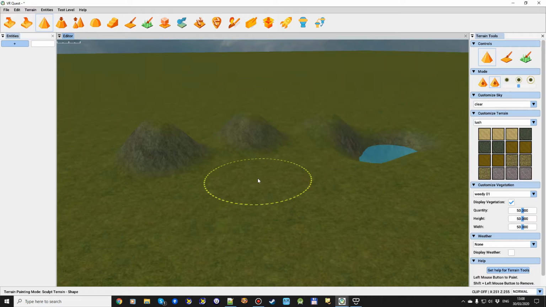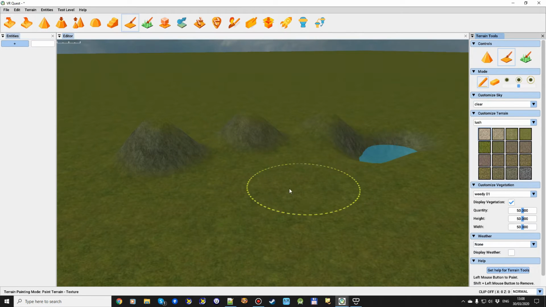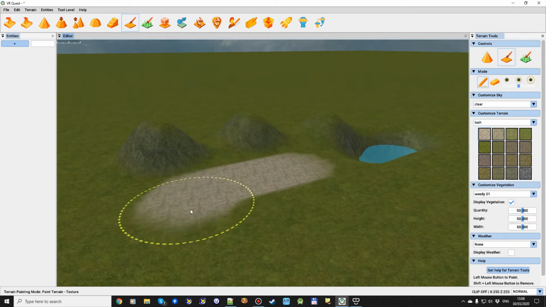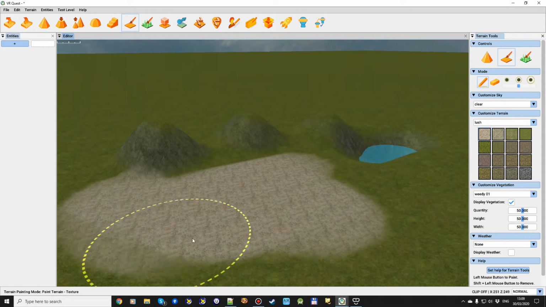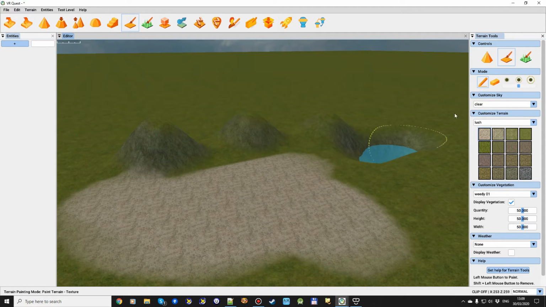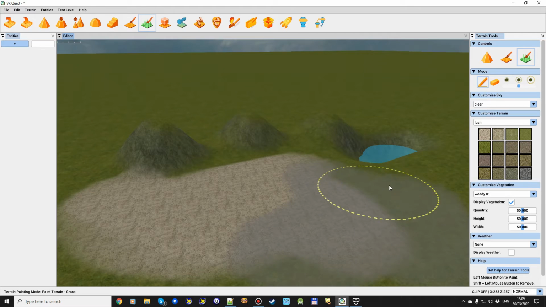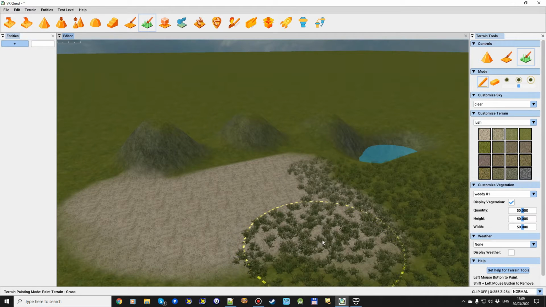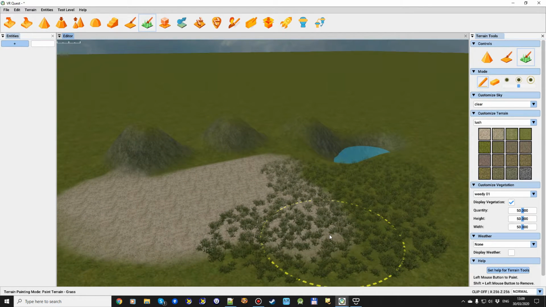Now let's paint some terrain. So this time we go to paint texture in the control section and just left and hold to paint like so. And then if you want to paint some grass, you go to the paint grass in the control section, hold down the left mouse button and spray down some grass. And when you let go, you actually see the vegetation.